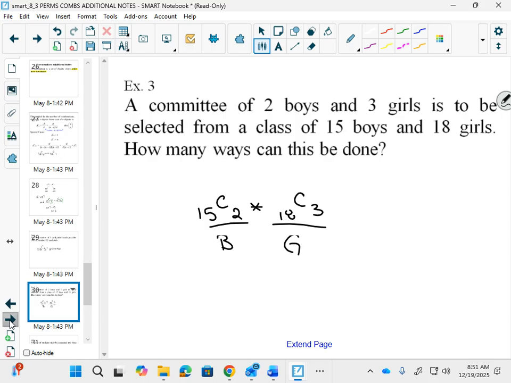And just a reminder, the choose formulas are really easy to remember without even looking at your formula sheet. 15 choose 2 will have a 15 factorial and a 2 factorial, and the other number has to add up. So the bottom 2 numbers add up to the top. So 18 choose 3 is 18 factorial. It would have a 3 factorial, and the other number would be a 15 factorial.